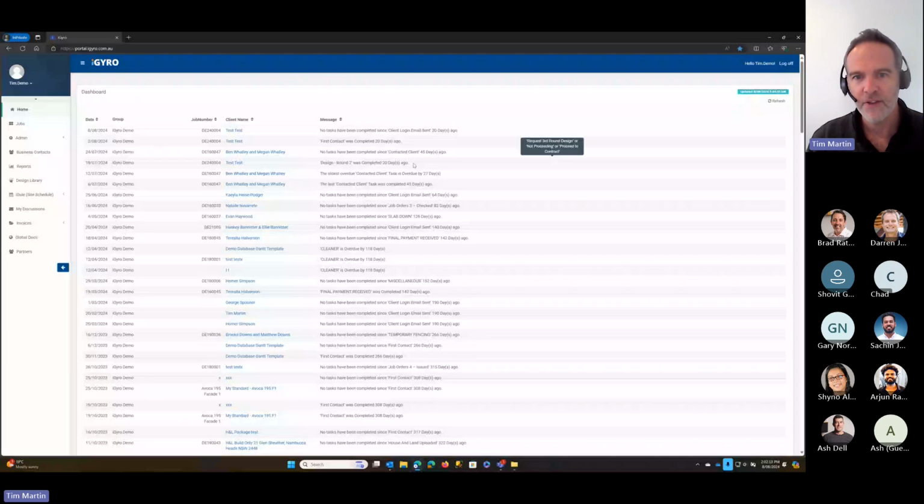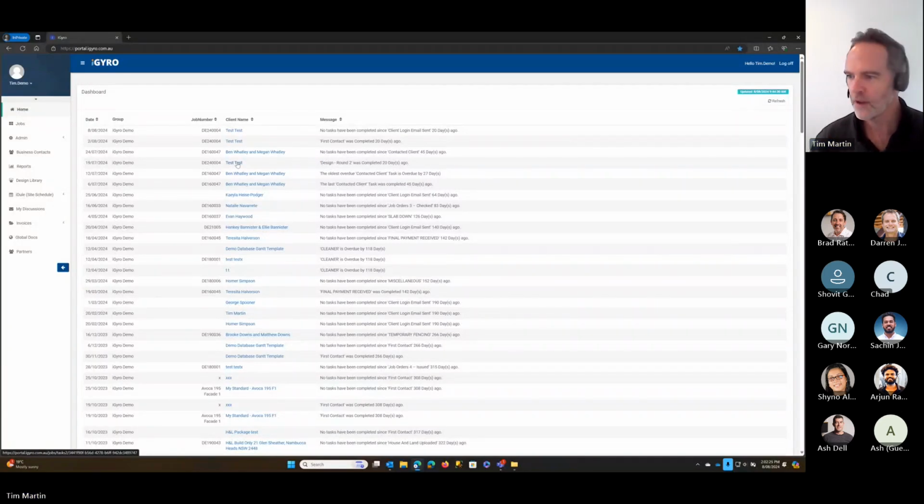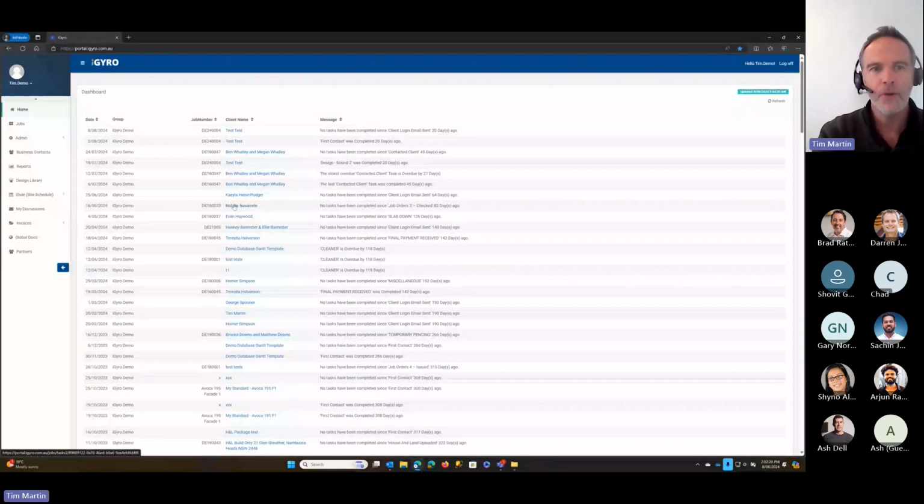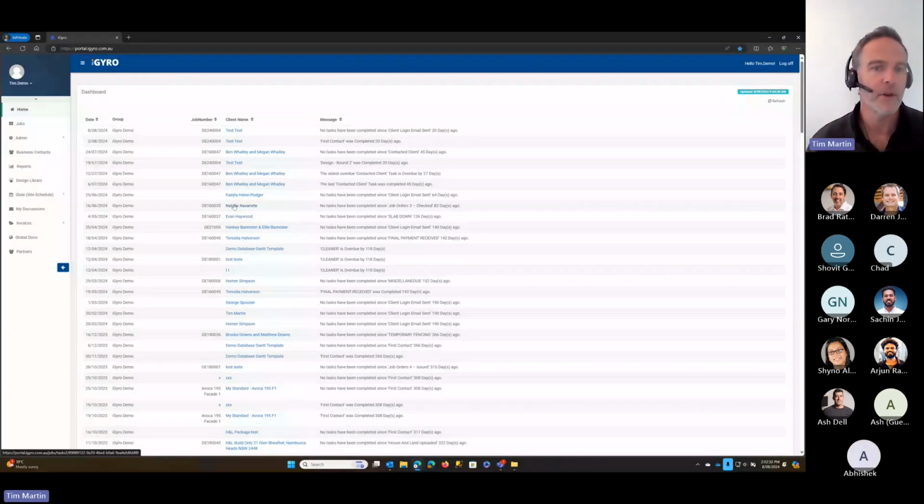This one, for example, here is just letting us know that design round 2 was completed 20 days ago. And you can click through to that client just by clicking that link. Now, the dashboard only works because you're using tasks in the system. So we'll have a look at that in just a moment as well.